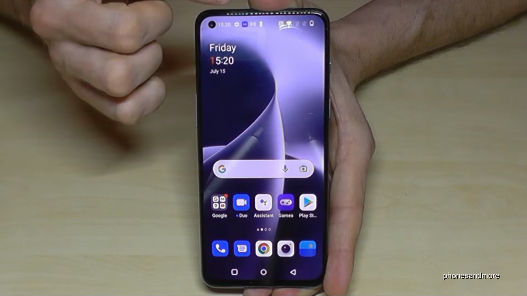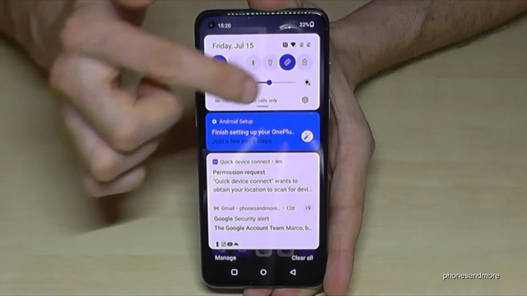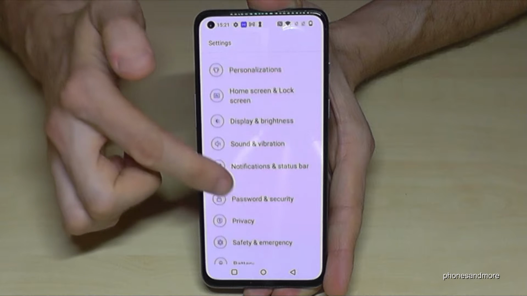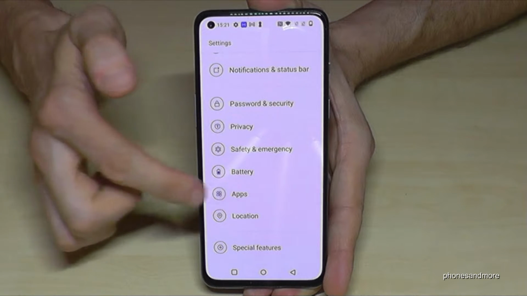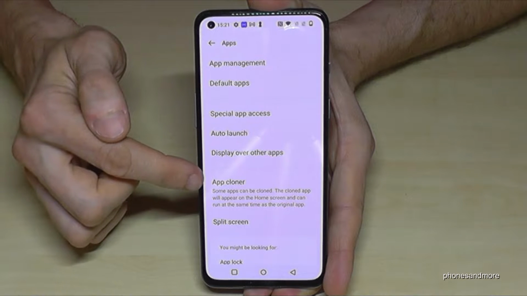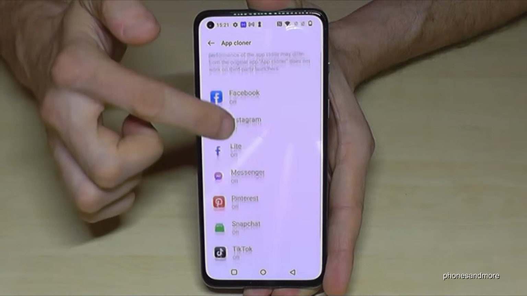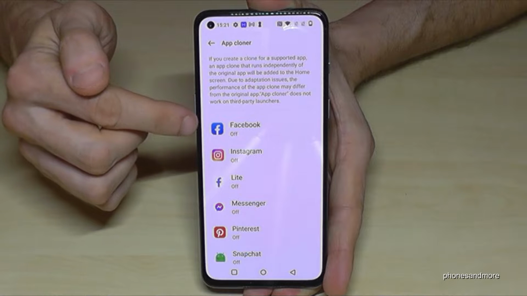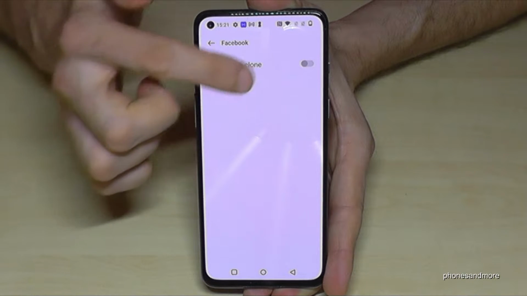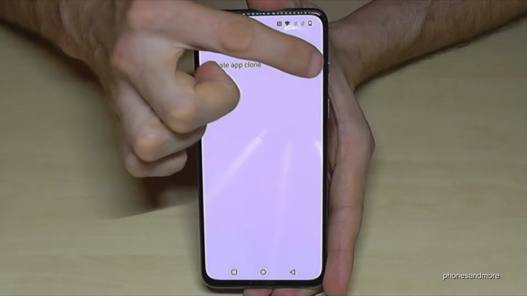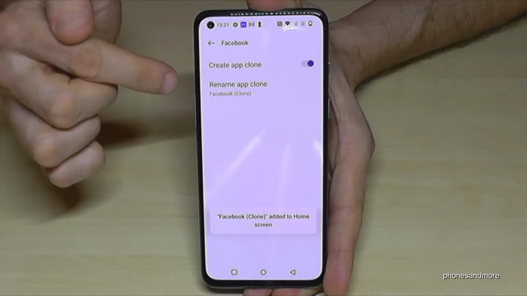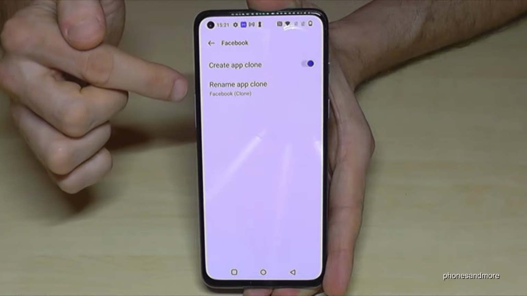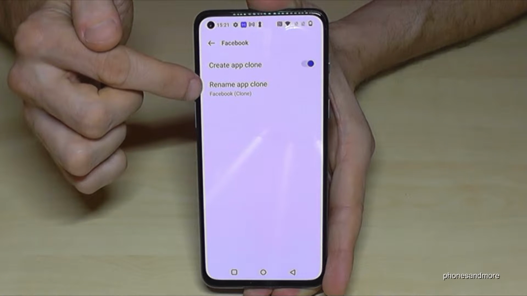Okay, for that, just scroll down right next to the camera, and go here to the symbol for the settings. Then you need to scroll down to the point Apps, and you will find the point App Cloner. And then you will have a list with all the apps which are available for that service here. So let's start maybe with Facebook and tap here on Create App Clone. And after, you can also rename this second app, so the cloned app. If not, it's just named Facebook Clone.